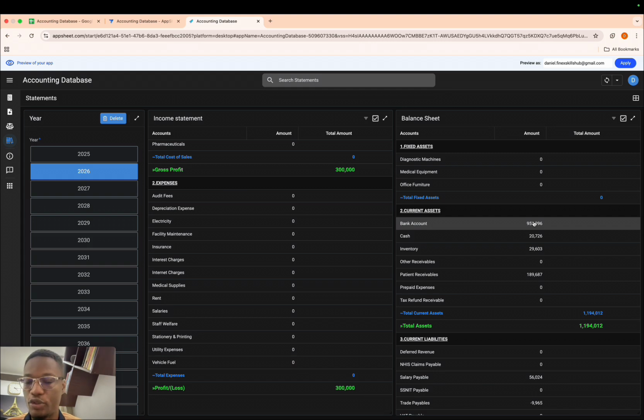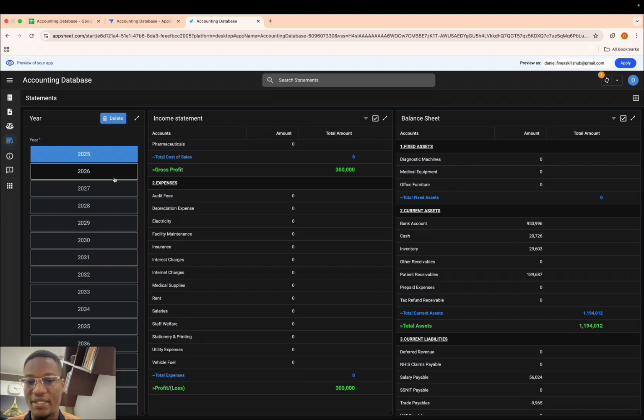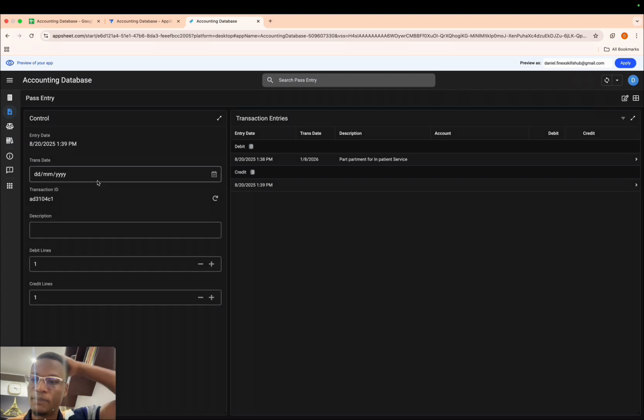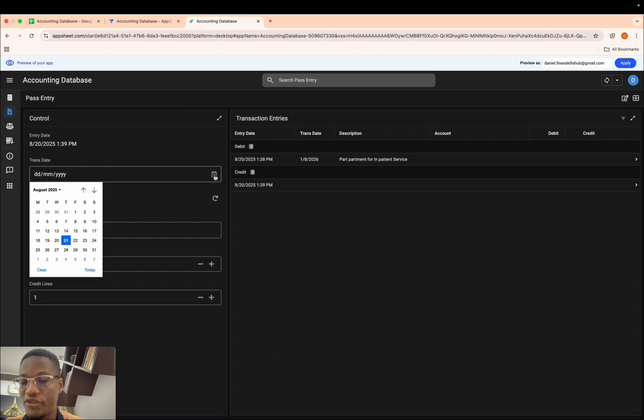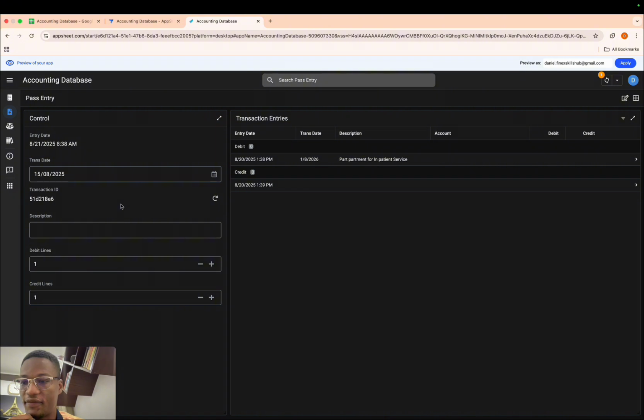Now, what I'm going to do is post some entries for 2025 and 2026, and you're going to see how it's going to affect the statement. So we'll come here to the third aspect, which is the post entry section over here. All you need to do is to select the year and entry date. So in this case, let me just make an entry for 15th of August 2025. This is the transaction ID. This is automated. And then this is the entry date.